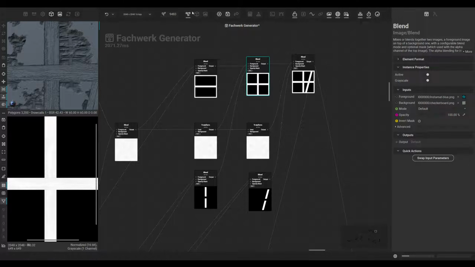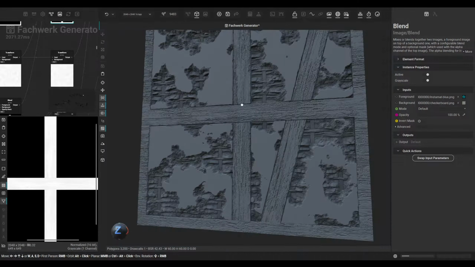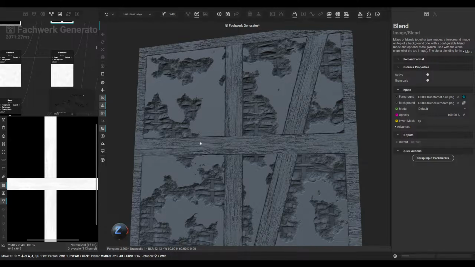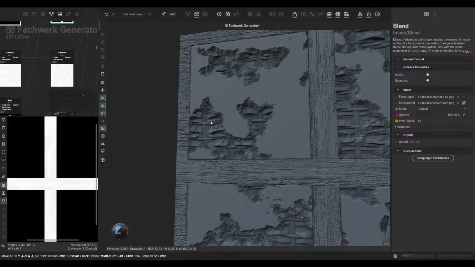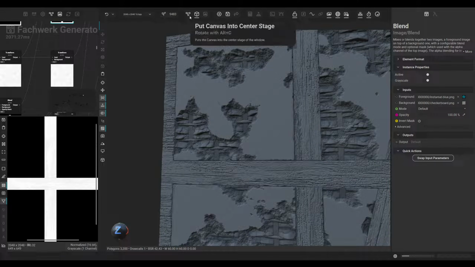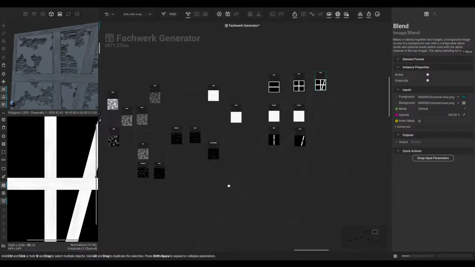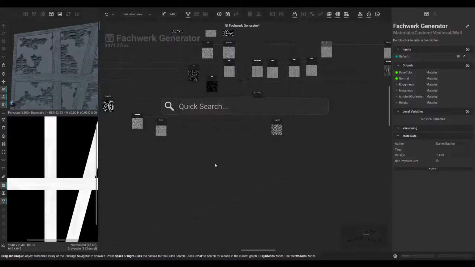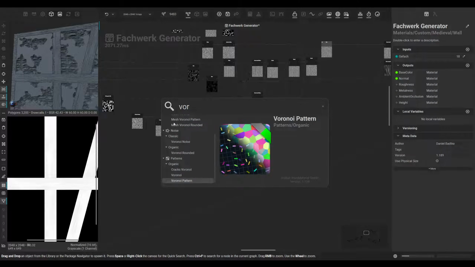That's actually not how it should be, as this wood plank should go through this and not the other way around like it's currently. As you can see, the wood grain here is also not facing in the right direction. So we will fix this later as well. So let's make some wood knots. And I think we can start with a Voronoi pattern maybe.